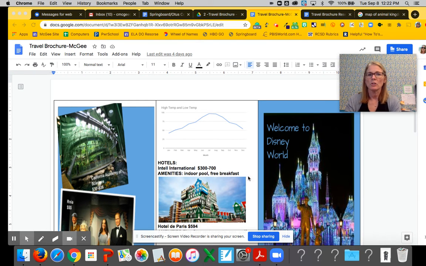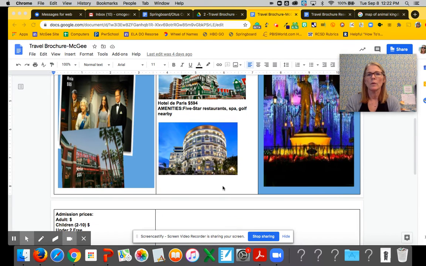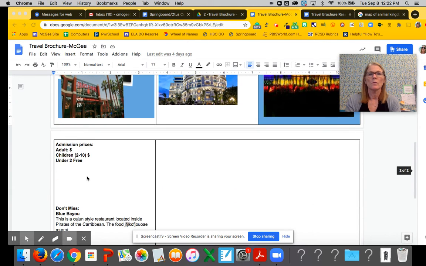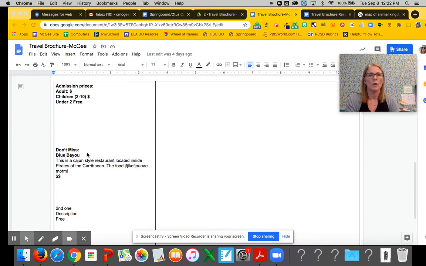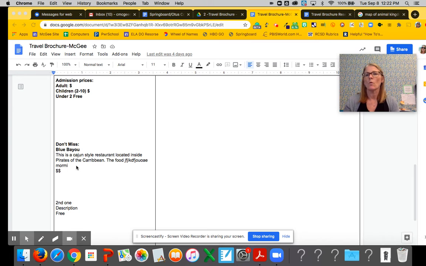Today we're going to finish up our travel brochures. The last section that we have to get done is way down here on page 2. You should have finished this up on Friday. Today's Tuesday. So, it's your admission prices. Remember that you have to discuss who's free and who's not if you know that. Your 3 don't misses. So, what is the place? Describe the place and then tell me if it costs money or not. And again, if it's free to attend, you need to write free, or I assume you forgot to do the price part. So now you have this big monster section.